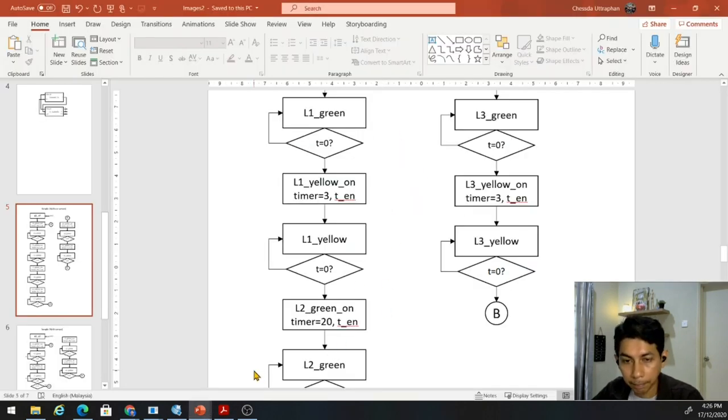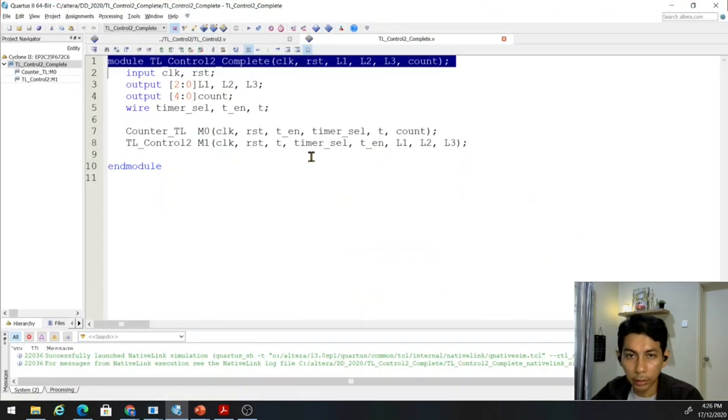And if you look at the code, all right, this is the code.